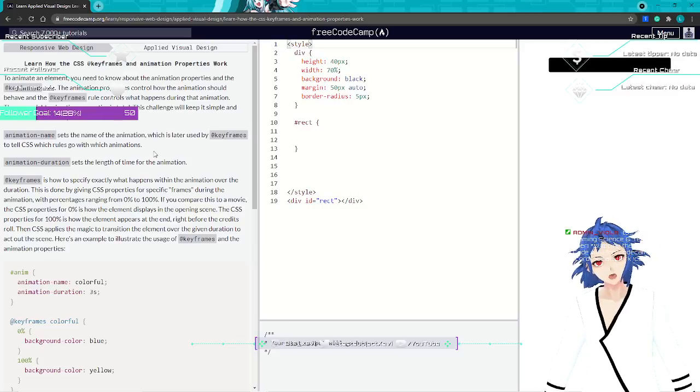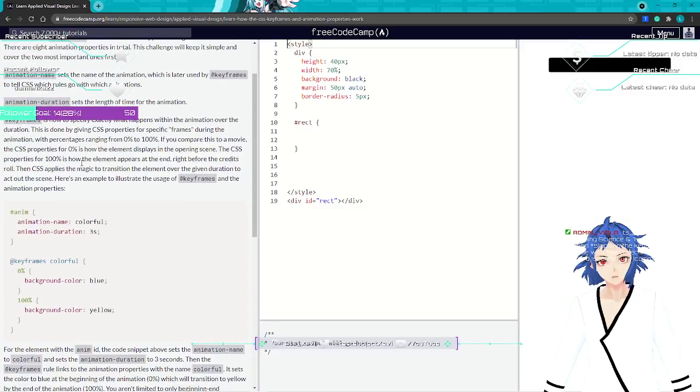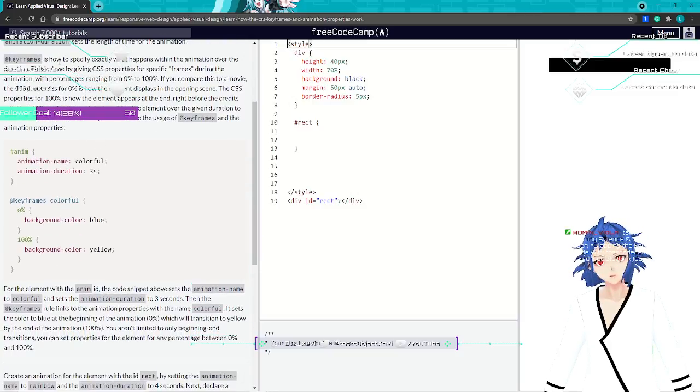Animation name sets the name of the animation, which is later used by @keyframes to tell CSS which rules go with which animations. Animation duration sets the length of time for the animation. Keyframes is how to specify exactly what happens within the animation over the duration. This is done by giving CSS properties for specific frames during the animation, with percentages ranging from 0 to 100%.